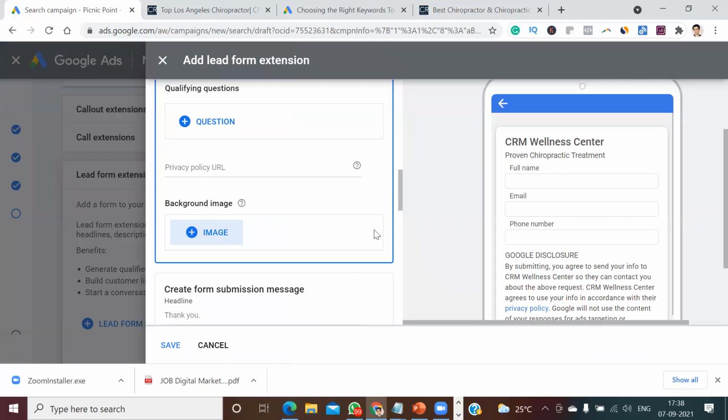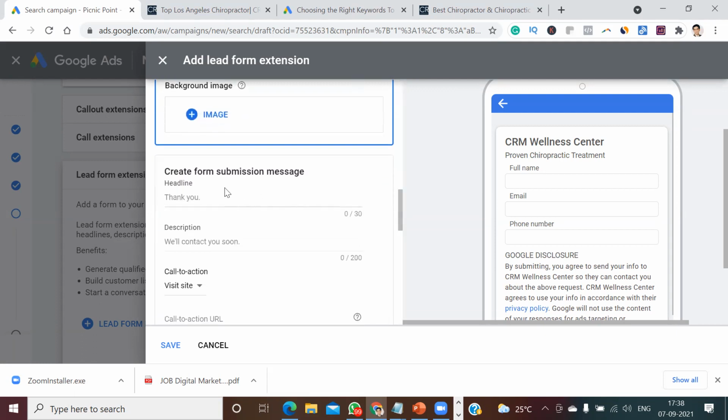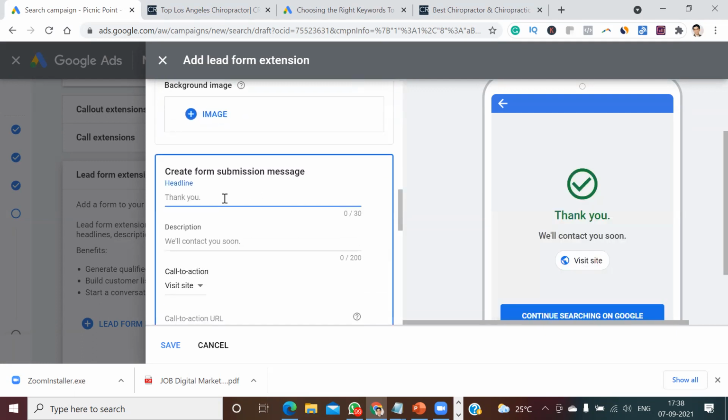So I have shown you how you can upload images. Basically, you have to set the pixel dimensions and the height properly as per the Google guidelines, and you are set to go. Here you can upload the image with your lead form. Basically you want to write the headline as thank you, we'll contact you soon.